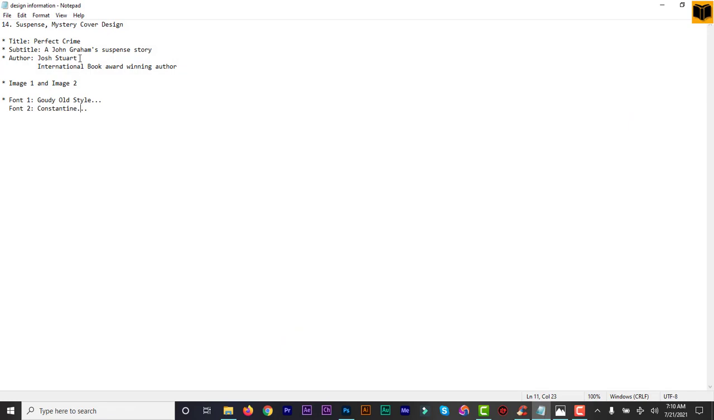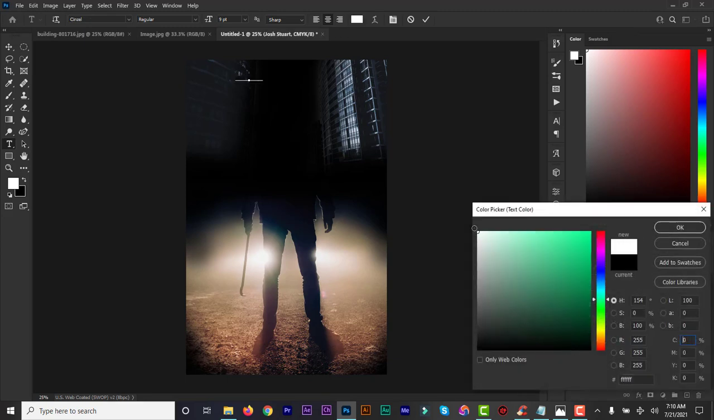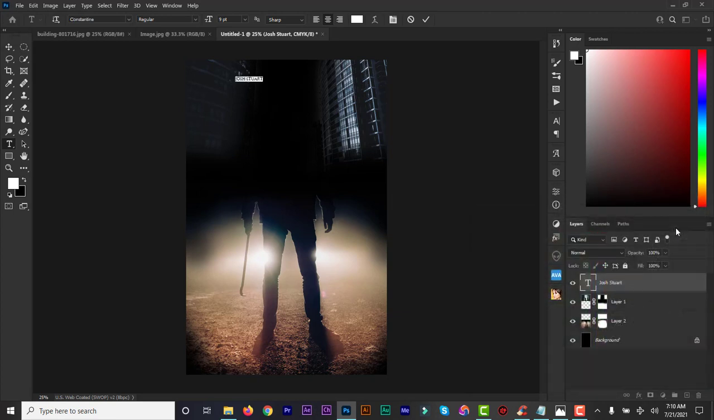So now let's start adding the details. The author name, let's copy that and let's put it here at the top. Paste. Double click. Of course, the logical color will be white because we have a dark black background, and we can drag it to, okay.